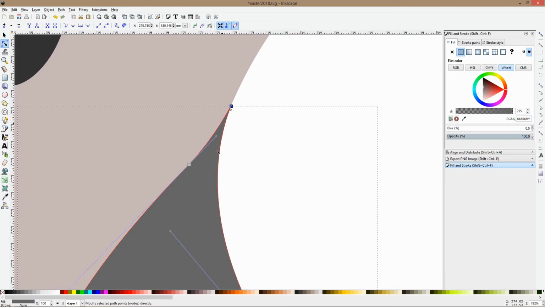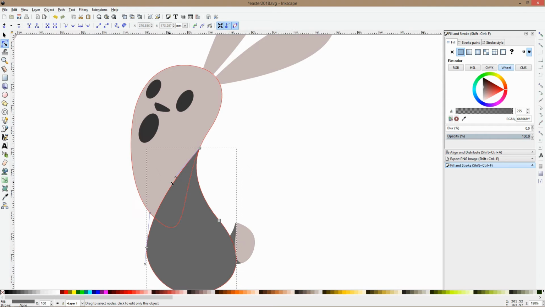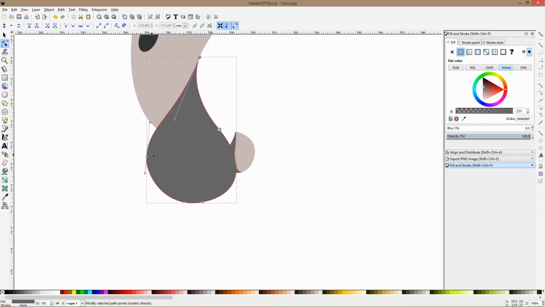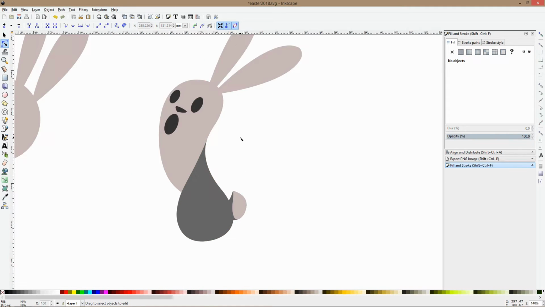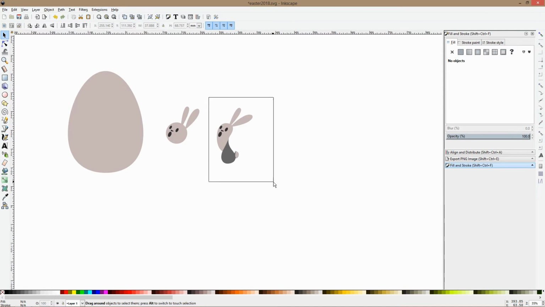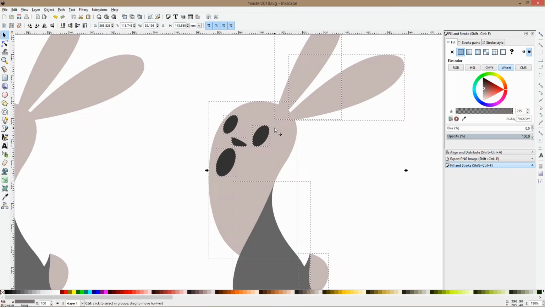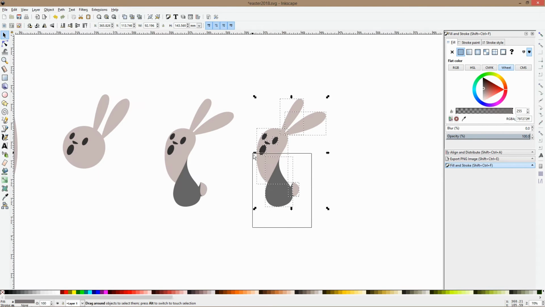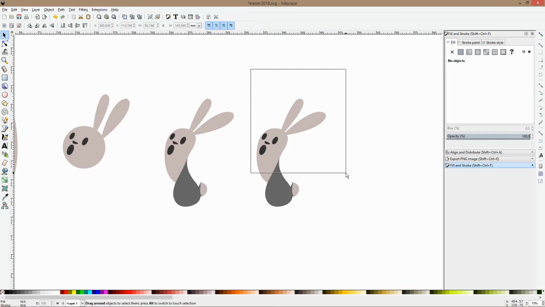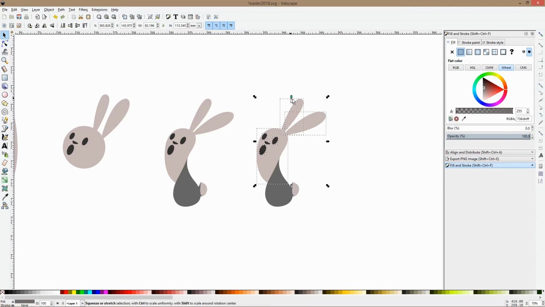So I add here a node. I remove this one. The little body, bigger head. Okay, maybe this is the point where I duplicate again. I can make the head a bit smaller or the body a bit bigger.